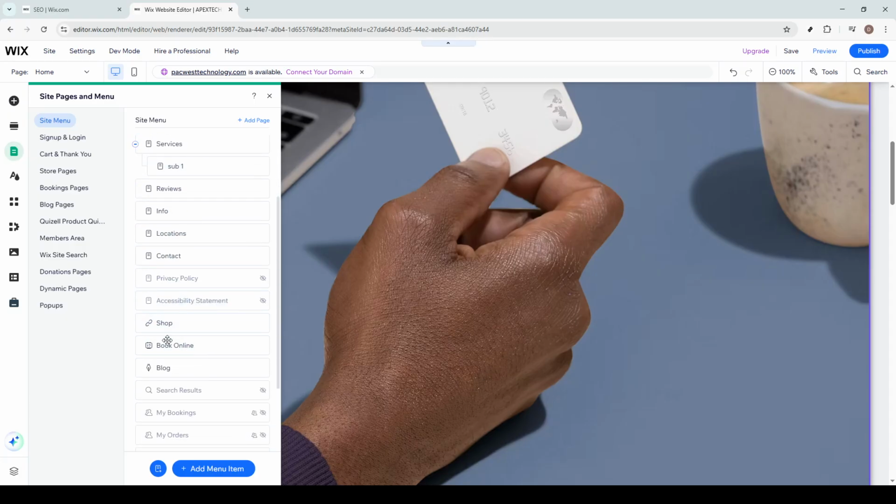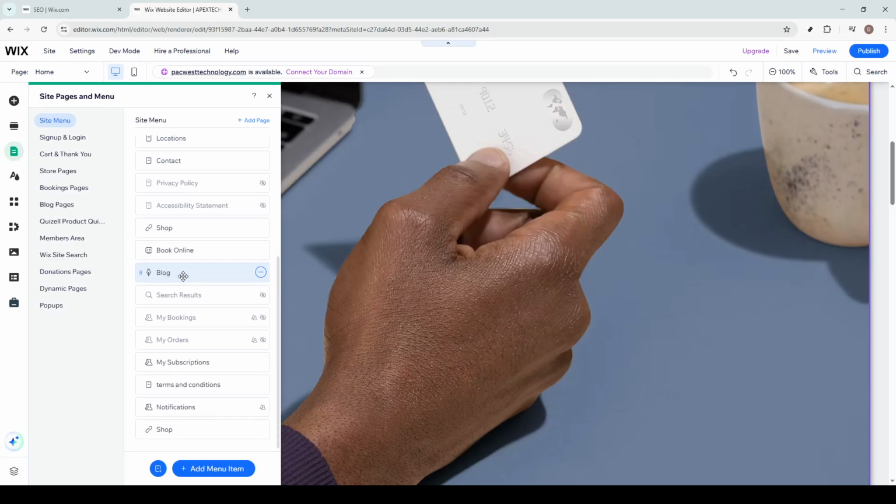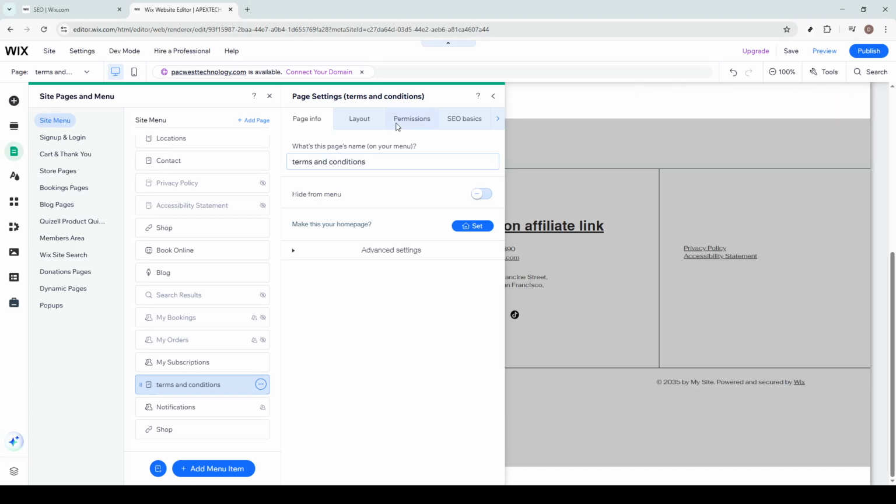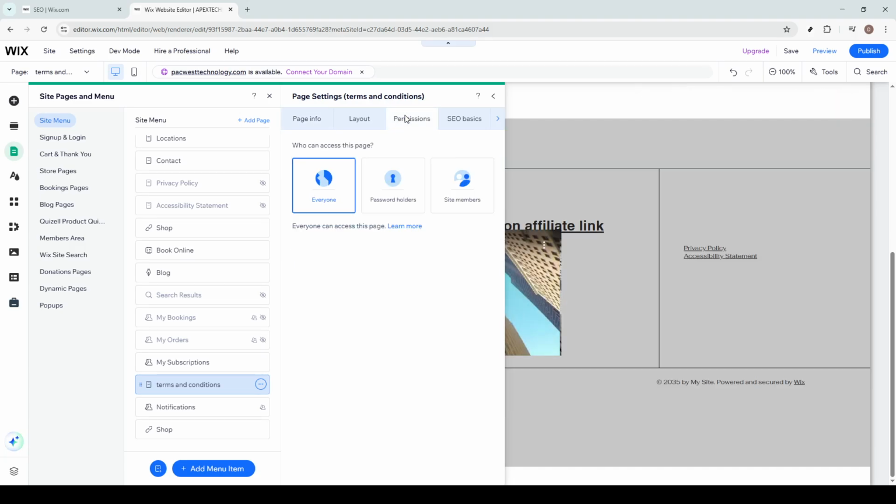Next, find the page that's showing the 404 error. Click the three dots next to that page name, then select Settings. Inside the Settings panel, go to the Permissions tab.